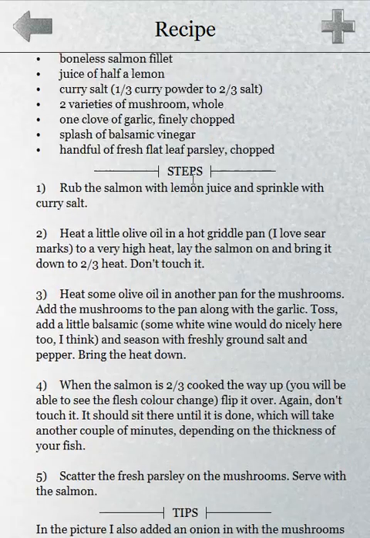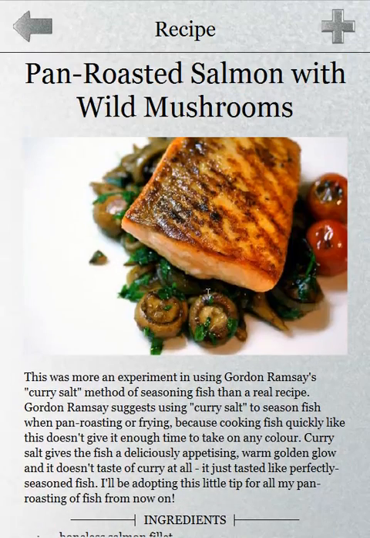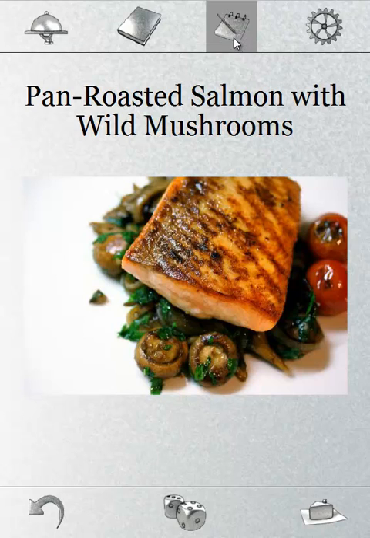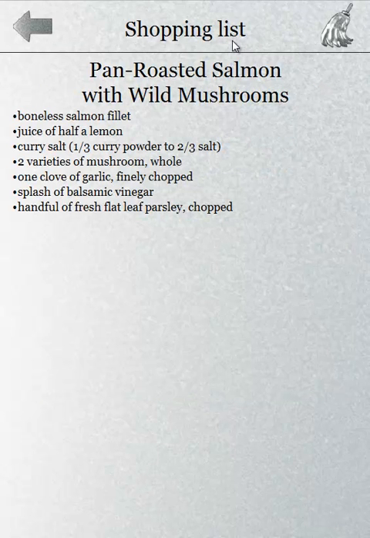So this looks really good. Let's send that off to our shopping list. We do that by tapping the plus button up here, like that. Adding to shopping list. Now let's go back and take a look at the shopping list. Now here we see the salmon we just added along with all of its ingredients.